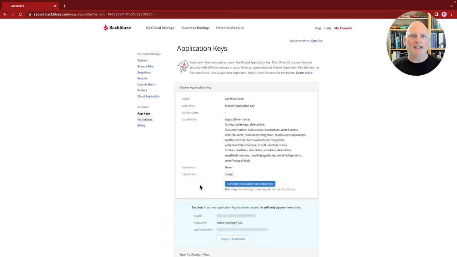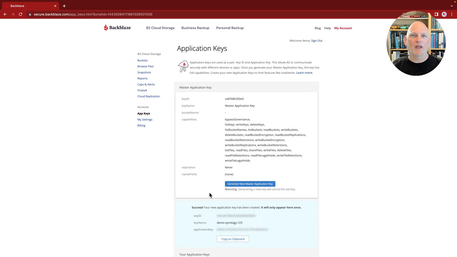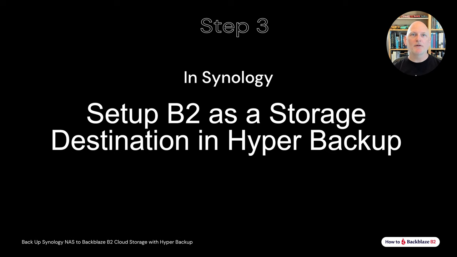Make a copy of the key ID and the application key. Now this is very important. You won't be able to access that application key after you've created it. Okay, we've created a bucket and an application key. Let's move over to the Synology NAS.